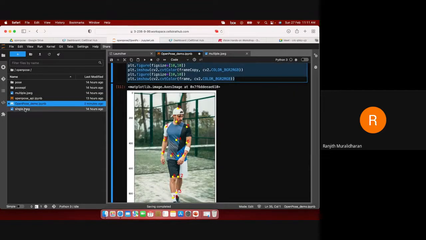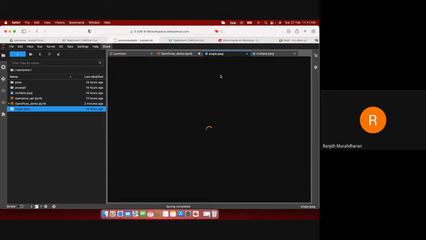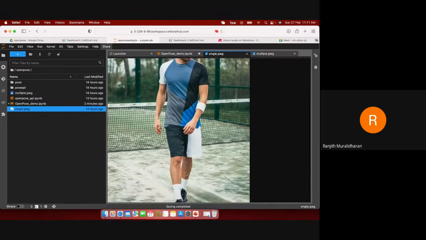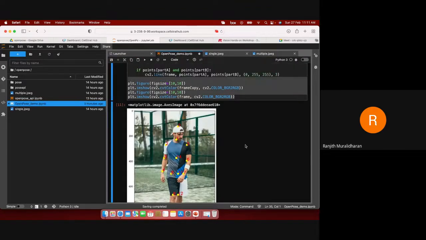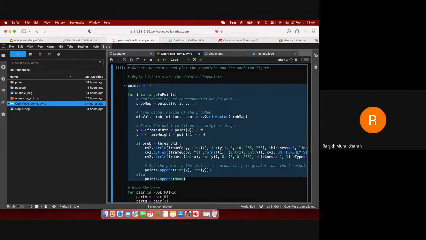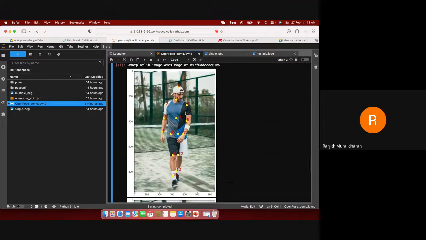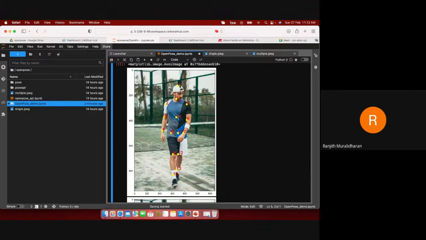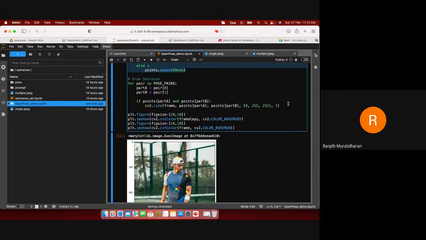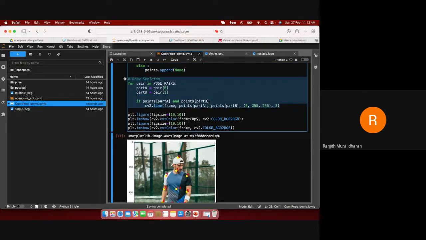So for example, let me show this one. This is your single image, single.jpg, and you see there's an image of a person. The first step is this part of the code, which will identify and track the key points. You see here 0, 1, 2, 3, and so on. This is what it will track, and then we are going to draw a skeletal structure using these key points.